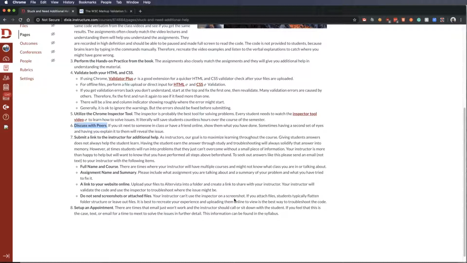And that's again the most important thing I could teach you this semester, is how to efficiently use the inspector tool inside of Chrome to troubleshoot your code, because it really will. But if you've done all of that, we can go ahead and contact the instructor.